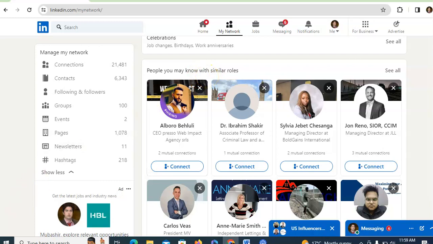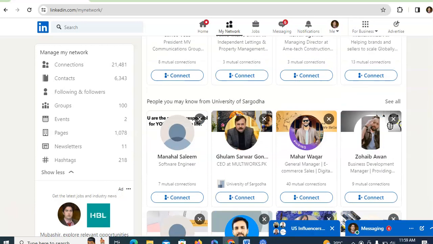When you open My Network, here will be some recommendations of people you know with a similar role, and you can send them a connection request. You can also see people you know from the same university, and you can send them connection requests too. So when you have a new LinkedIn profile, don't send connection requests to CEOs, CFOs, and big fishes. Try to send connection requests to normal people, so they will accept your connection request.